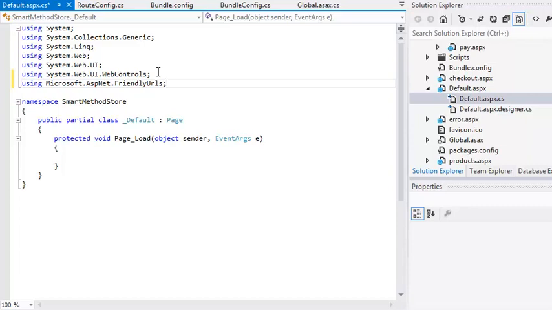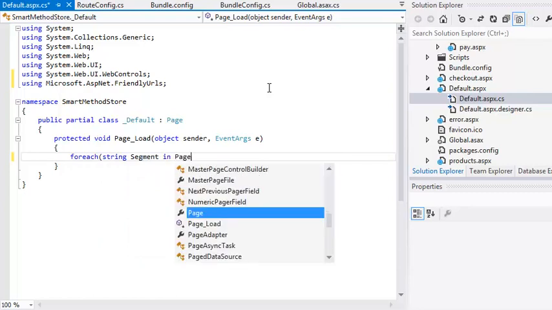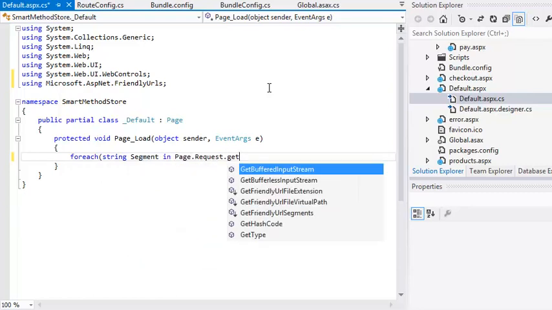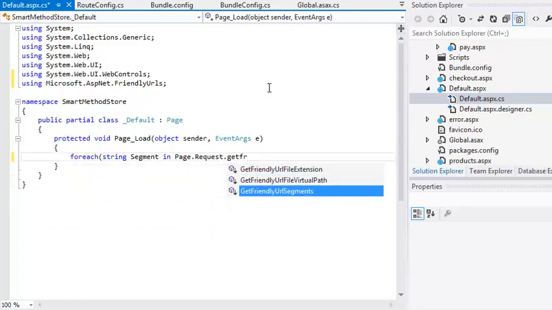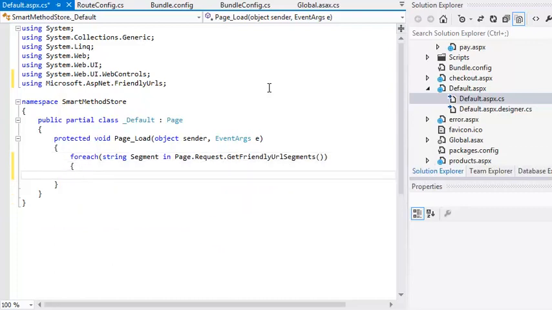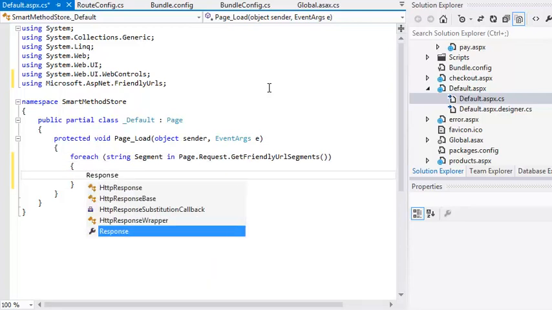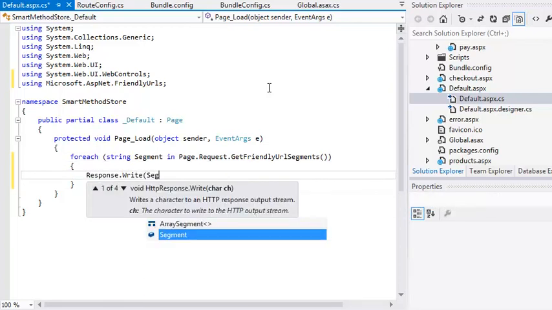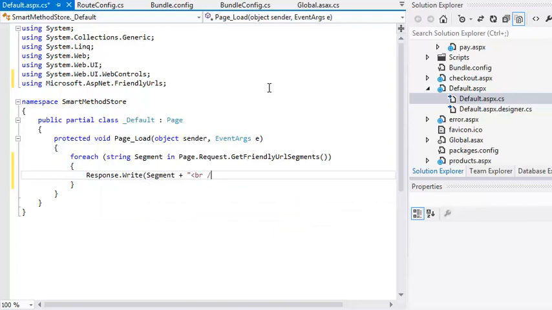Now add the following code to the page load event handler. For each string segment in Page.Request.GetFriendlyUrlSegments, Response.Write segment plus an HTML break tag. This code extracts any additional information from the address that was requested and displays it.